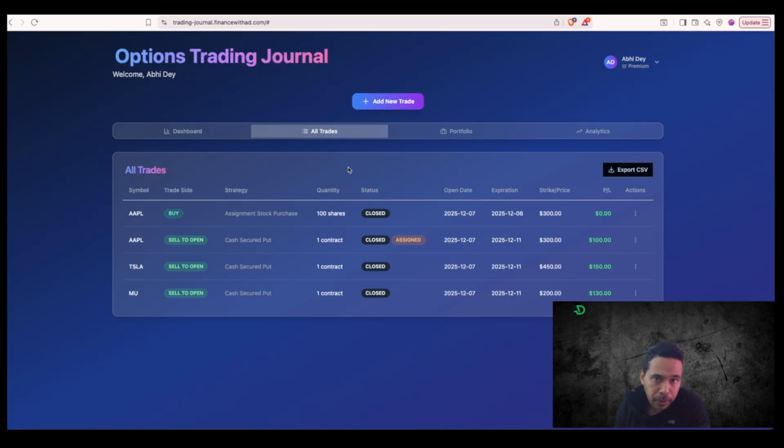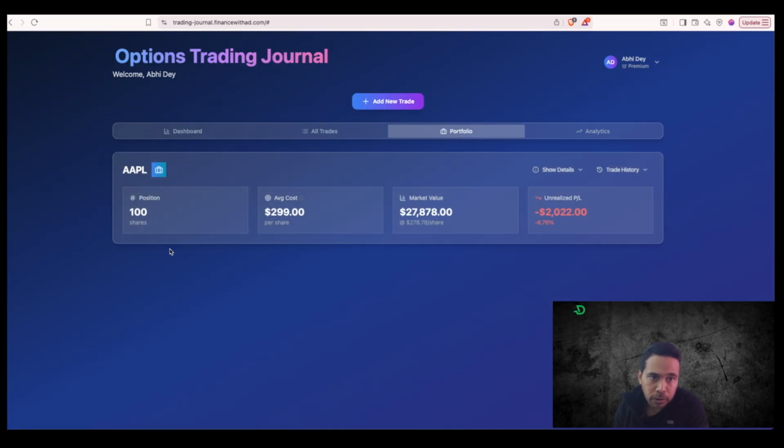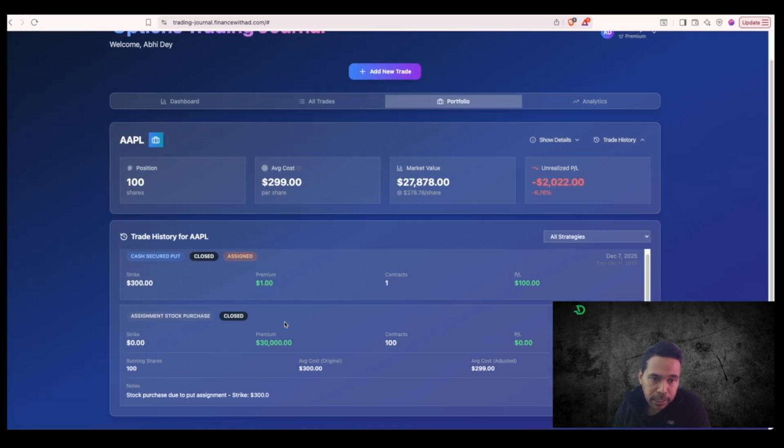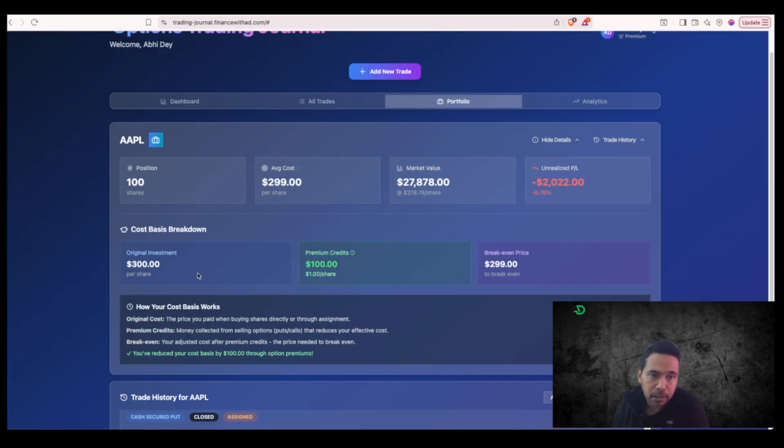And the good part is when you now go to portfolio, it's going to show you that you own 100 shares of Apple stock. Okay, and it's going to show you the unrealized profit and loss. That's because you were forced to buy it back, right? That's why it shows it properly here. You can click on the trade history and you can see all the things that happened here. And that's a bit more detail on how it arrived at that, right?